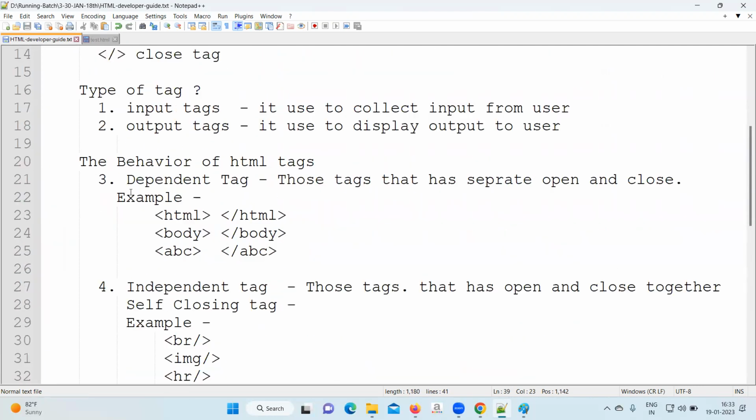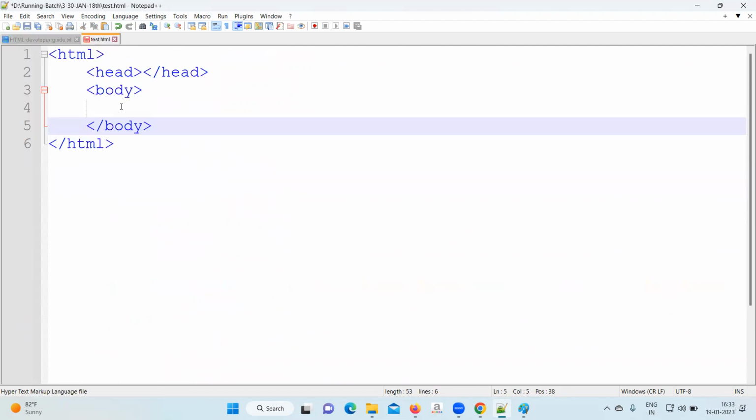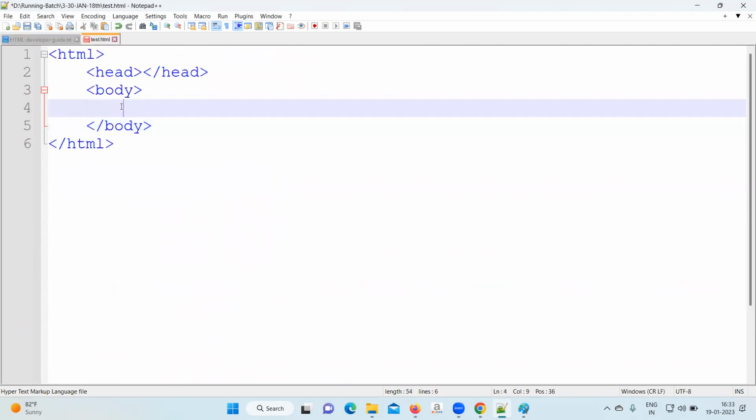This question. That is called a dependent tag. This one is called a dependent. Tag is open, close is dependent. Now I'll go to the body part. Inside the body part, I'll write something. You might have implemented that. Let me write this one.